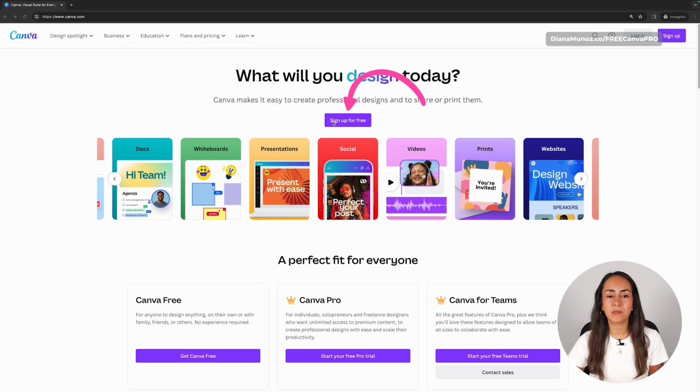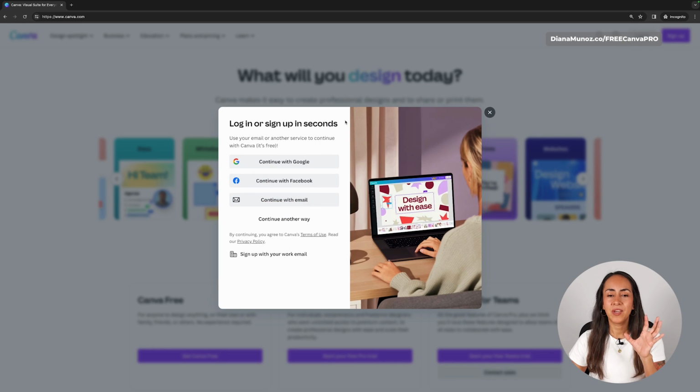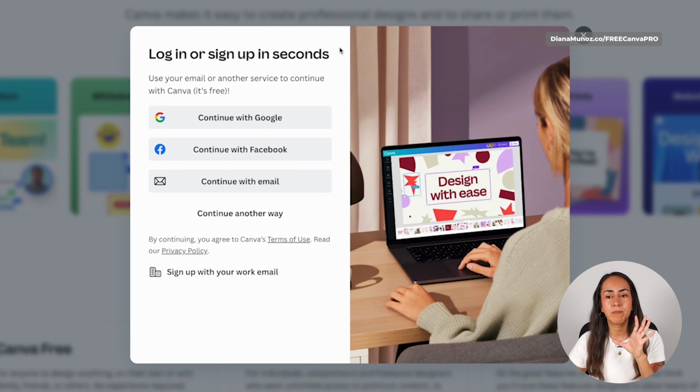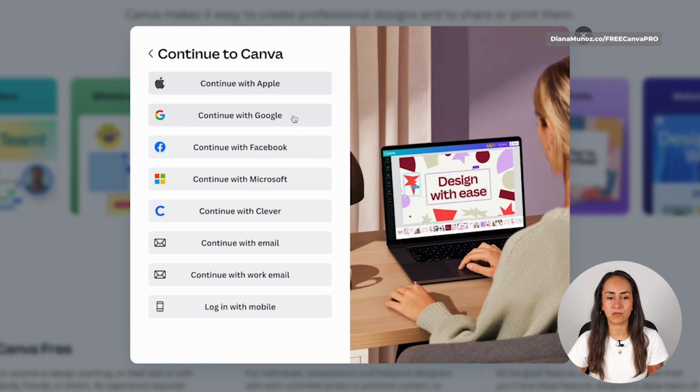You're going to click on this button that says sign up for free, which is going to open this little pop-up window. As you can see, you can sign up in seconds, basically create a new account in seconds, and you have the following options to create your account. You have more options if you click on this button right here.